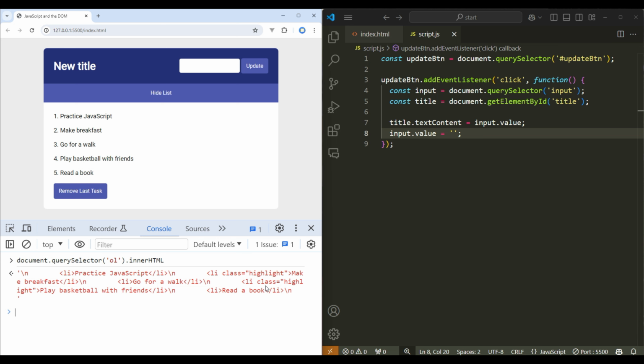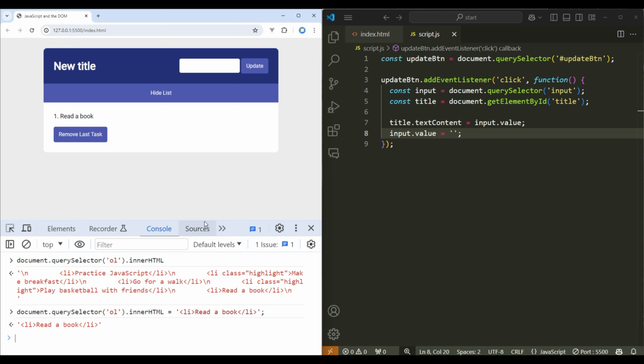OL tag. However, if you want to update the elements, you can assign a string like, add an li tag, "read a book". If you check the preview, you can see it replaces all list items with just the one list item we added over here. Great.